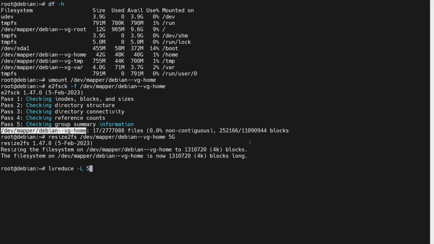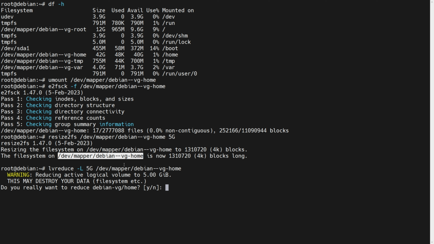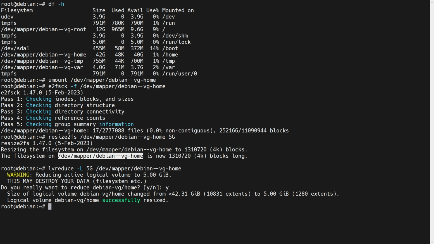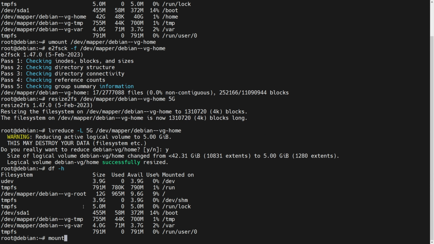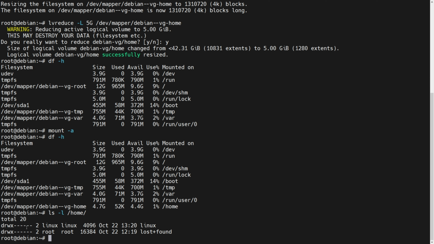-L 5 GB of this. Type Y, reduce to 5 GB. As you can see, the size of logical volume Debian changed from 32 to 5 GB. Remount all your partitions from /etc/fstab. Let's check the data in our home directory. We didn't lose any data.